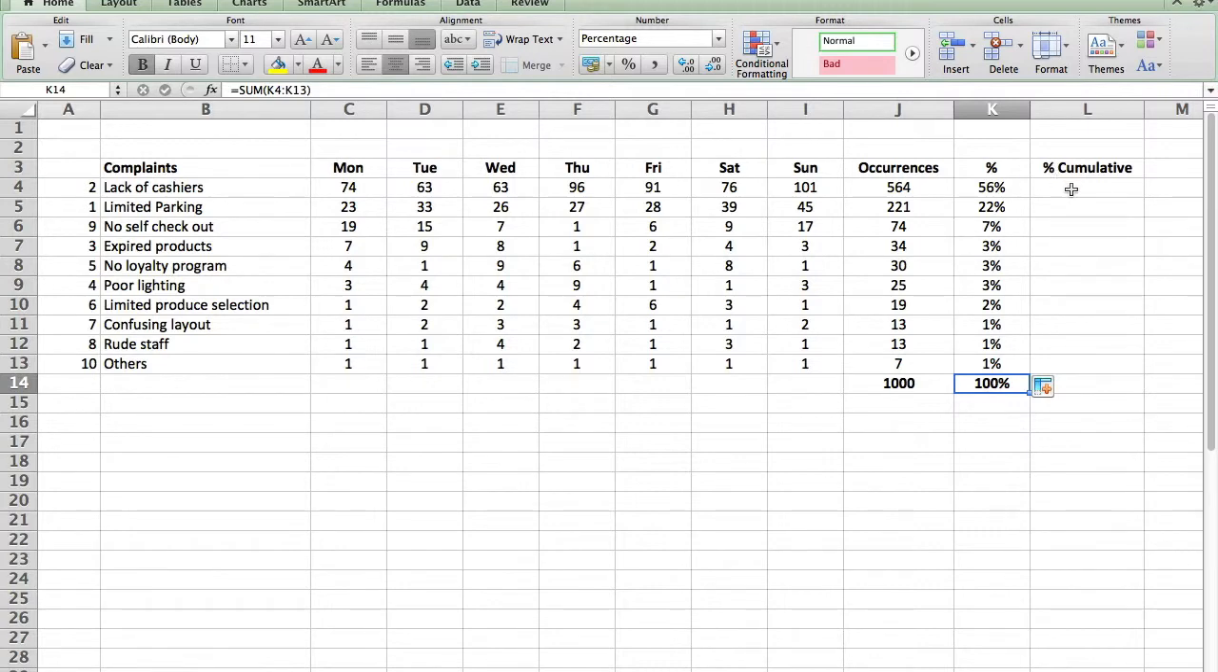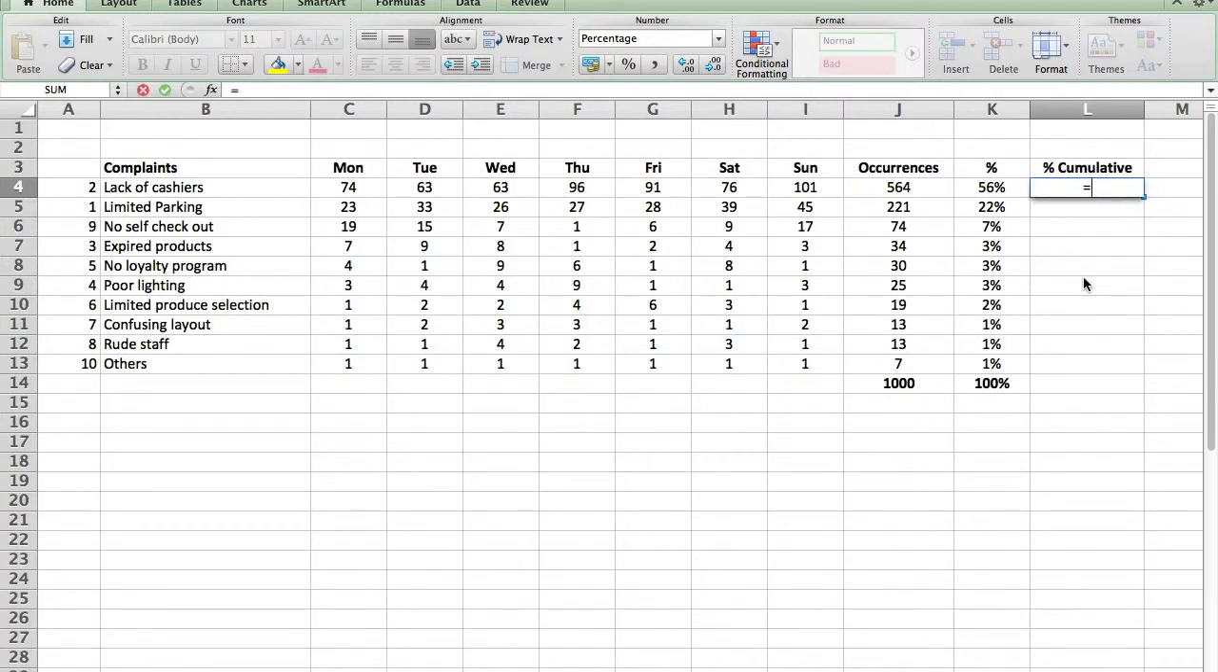Now I'm ready to create the percentage cumulative curve that I will plot in my Pareto chart. The first value is simply the first value, which is 56%. Now I want to start adding that first value to the next.